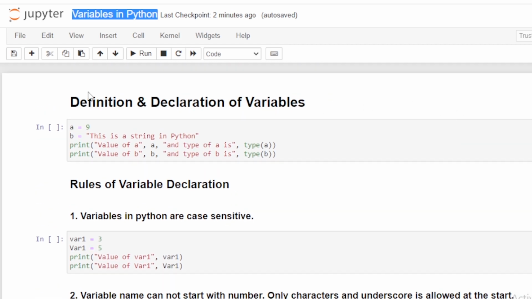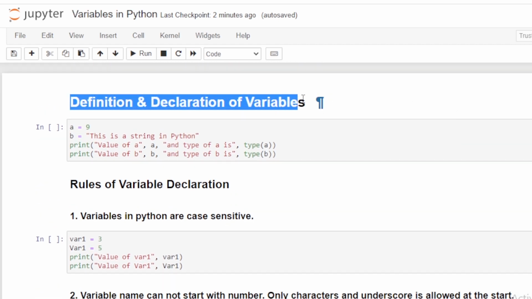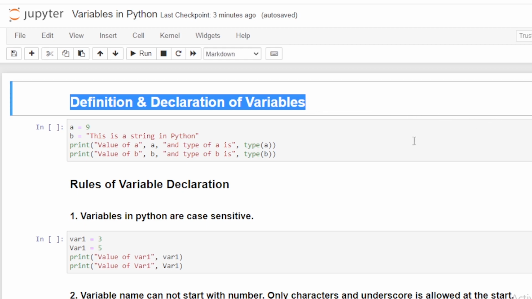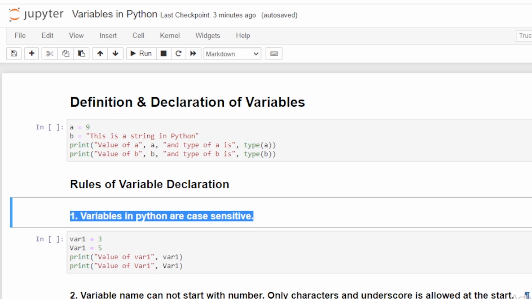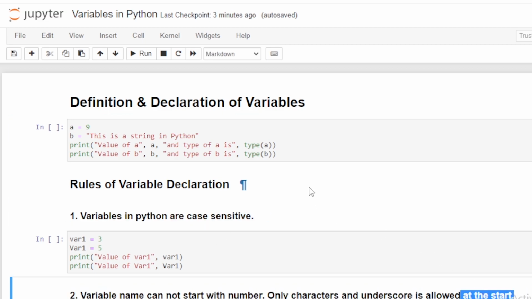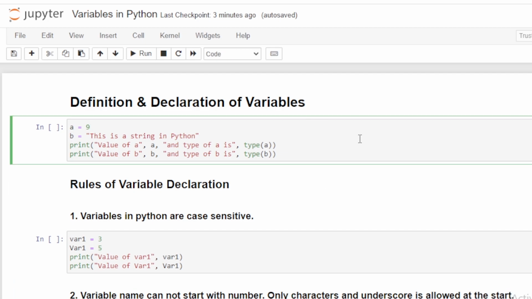To learn about variables in Python, we will start with the definition and declaration of variables. So how to define any variable? There are certain rules and regulations in Python to define those variables. How we declare the variable's value is really simple.